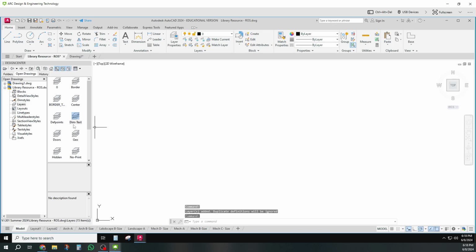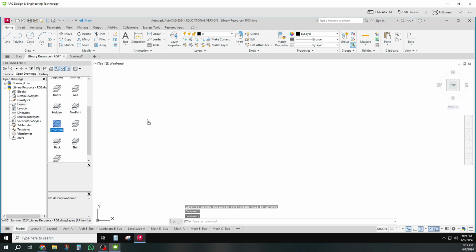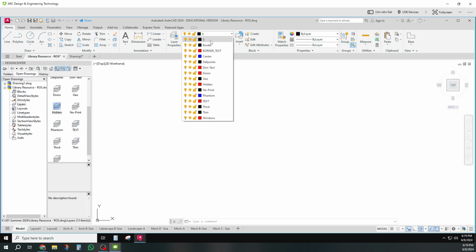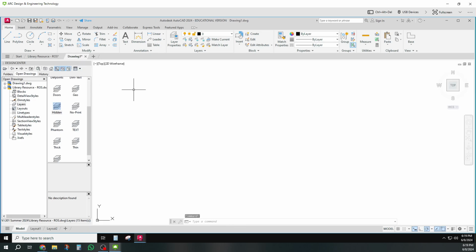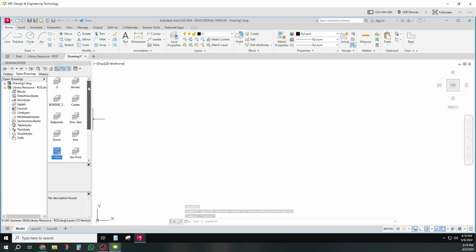I need dim text. I need thick and thin. I need phantom, but I'm going to rename it as CProp. I'm pretty sure I'm going to need no print, and I'm going to need hidden, but I'm going to rename it as C setback. So I think I've got a lot of them in there. Let's see how I did here. Look at all this stuff that's in here. Oh, I did those in the wrong ones. Here we go. Let's get it right. I have to be in my drawing number 1. There's nothing in there. Let's start over at the top.